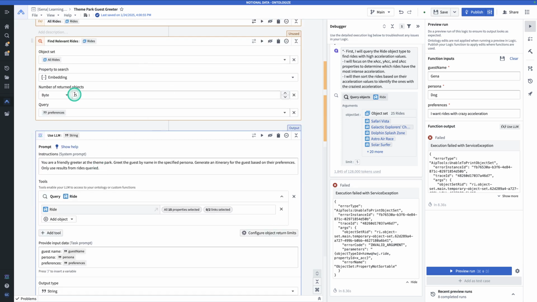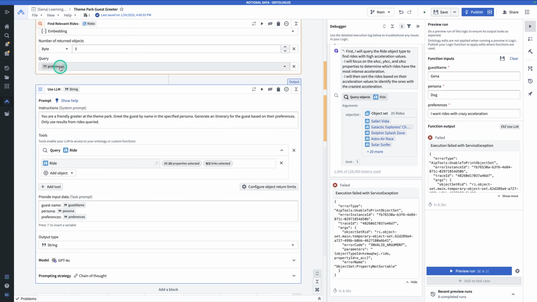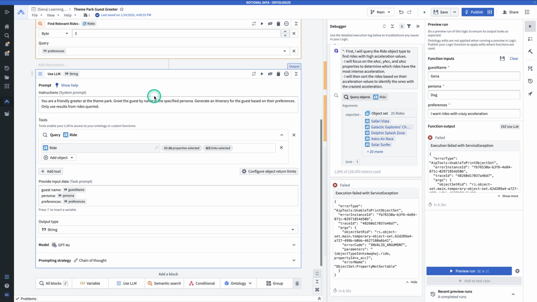So now we have the semantic search set up, but we're not using it. So what we're going to do is take the results of the semantic search and feed this into the use LLM block so that the LLM can compose its response using the results from the semantic search. And so let's adapt the system prompt a little bit first. So we're going to say, generate an itinerary for the guest based on their preferences. Only use the rides returned from the semantic search results.